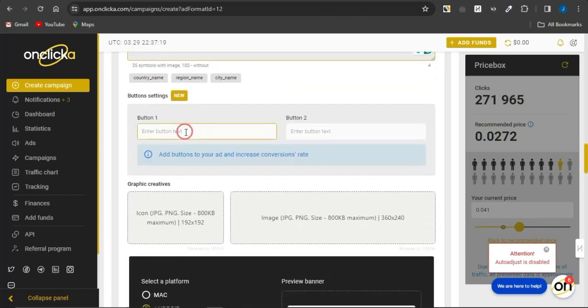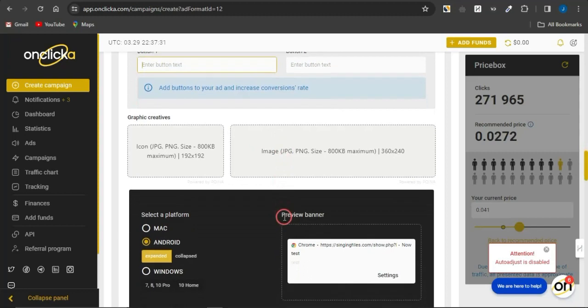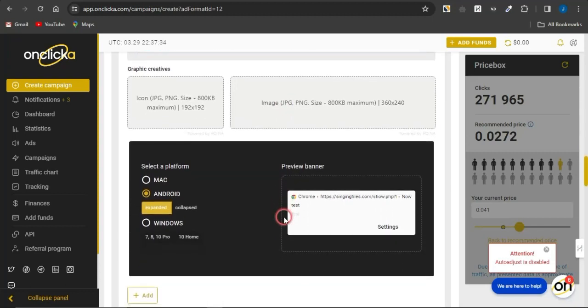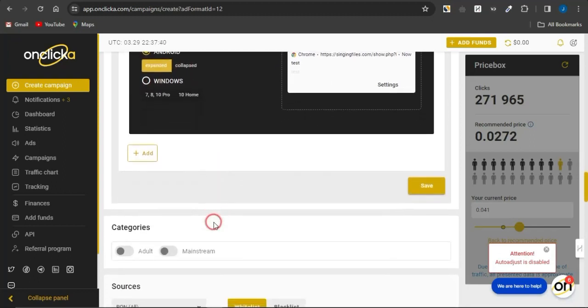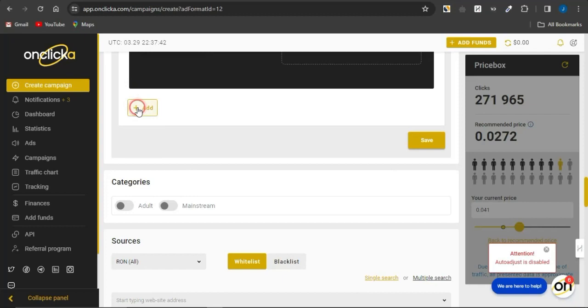Once you do that, for the button, you can insert a button which you want. Maybe something like click here, buy now, or stuff like that. You can add in 2 buttons if you want. You could also add cool images to help you get better conversions to your offer. See, I'm selecting Android right now, so as to promote this to Android devices. You can also add many more cool and amazing creatives for this.